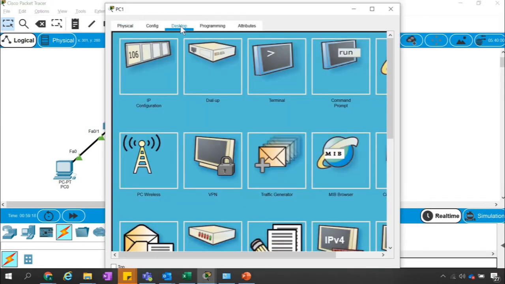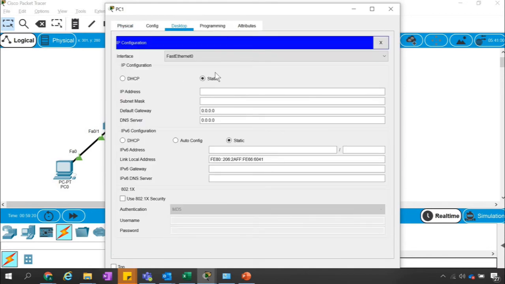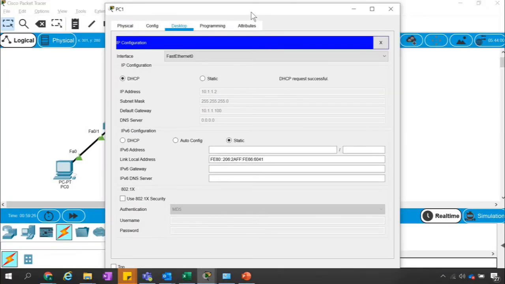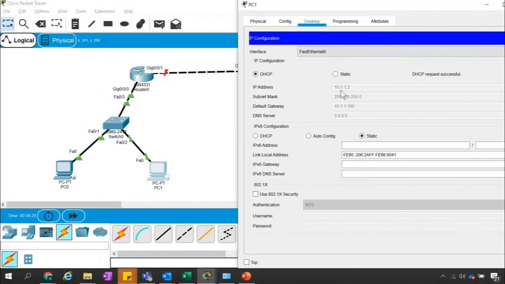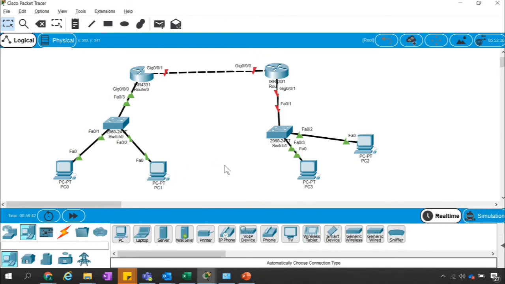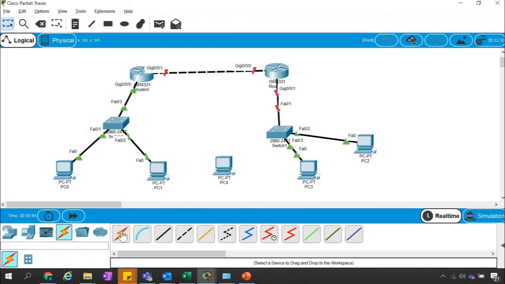Let's check the other computers as well. This is right now static. Let's check this as DHCP, and it has taken the IP address 10.1.1.2 automatically, and that is being communicated from our DHCP server, that router 0. So we have made that router 0 a DHCP server. If we add one more computer here and connect it, let's see what will be the IP address here.